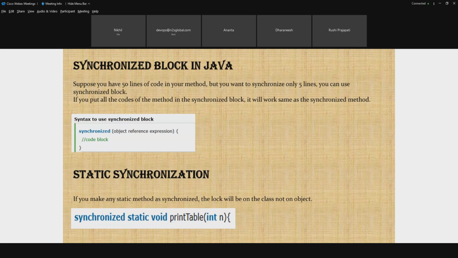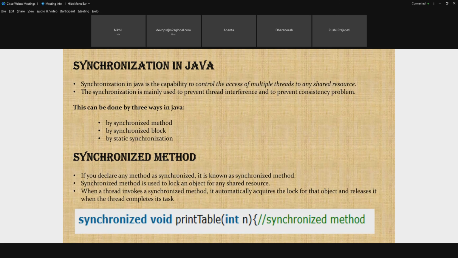And static synchronization: if you're using synchronized with a static keyword, then the lock will be on the class level, not on the object level. Synchronized blocks are object level, but static synchronization is on the class level. So all these are types, but on the top level, you need to understand how a synchronized method is used. Clear? Any questions now?